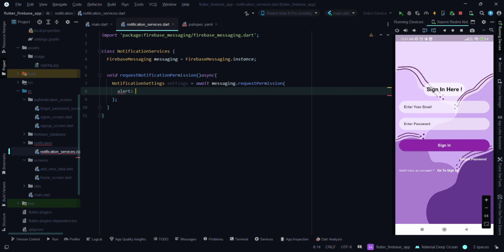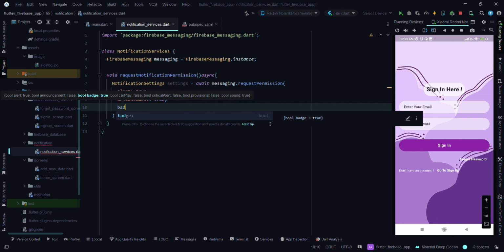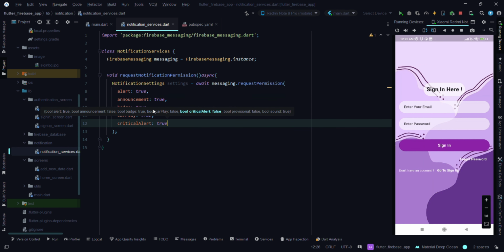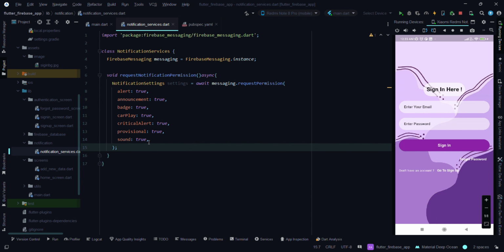First of all, it is alert. It will be true. Let's suppose you have given permission for notification, and if alert is false, then you won't be able to receive notification. So for receiving notification, alert must be true. So these are the properties which we need to add and give them a boolean value true.